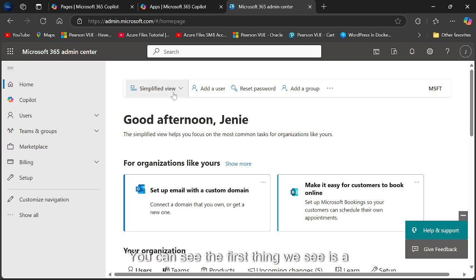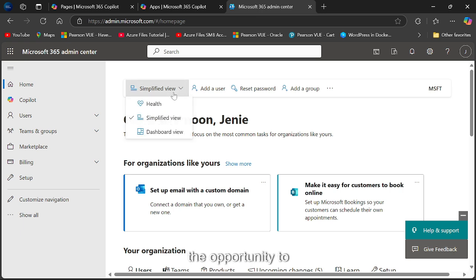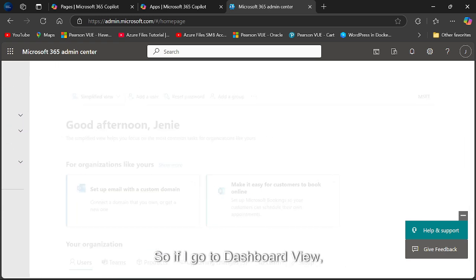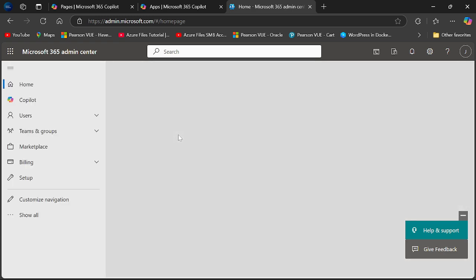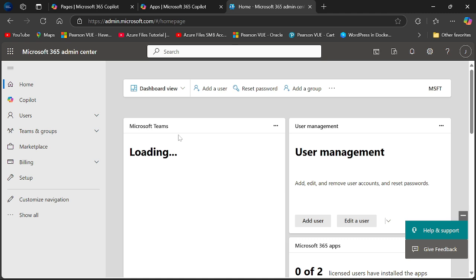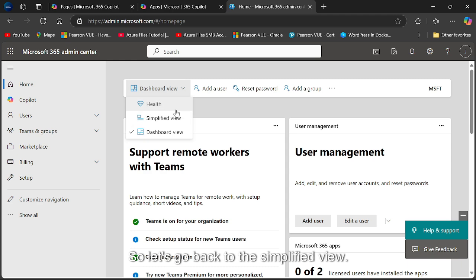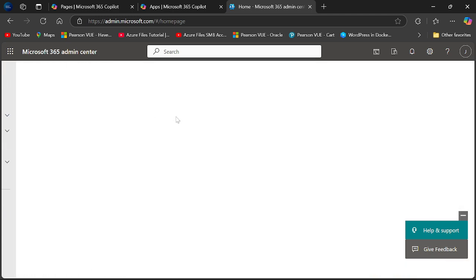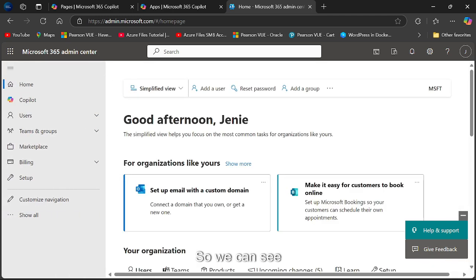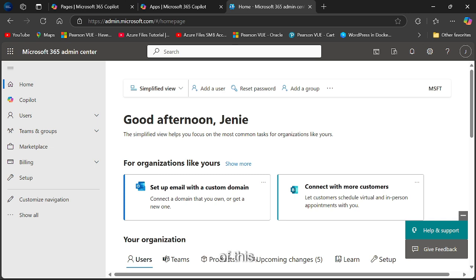The first thing we see is a simplified view. It's just giving you the opportunity to customize your view to what you want. So if I go to dashboard view, you see that it has changed my view. It has given me more of a dashboard view. Okay, so let's go back to the simplified view. Great, so we can see all of this.